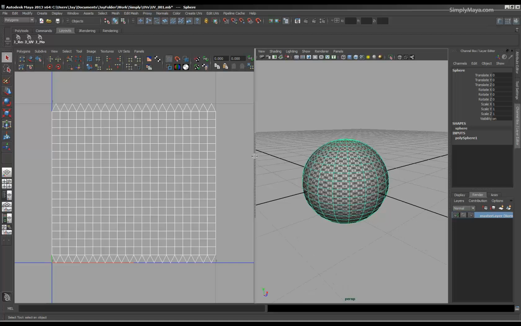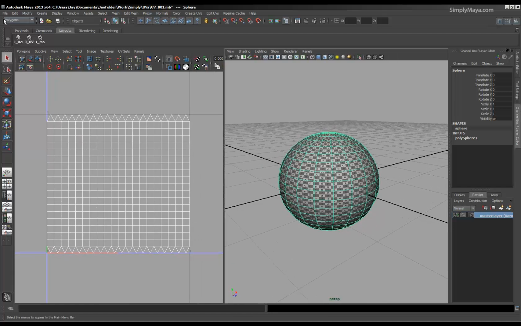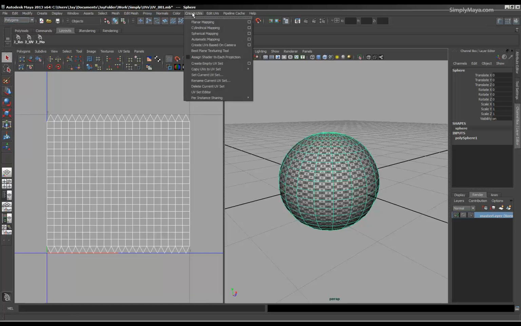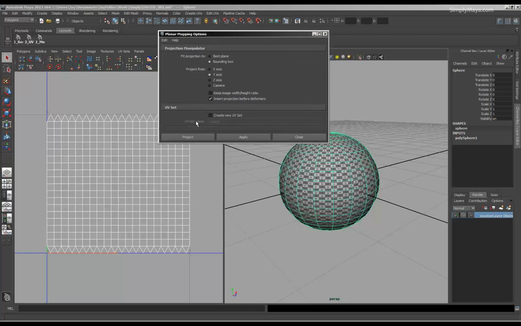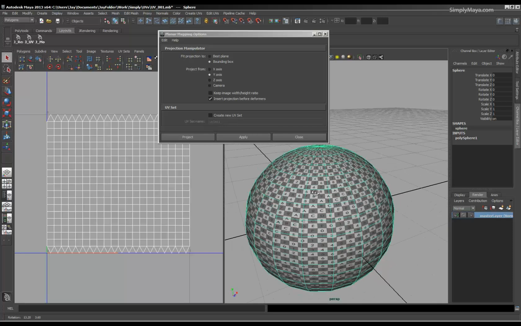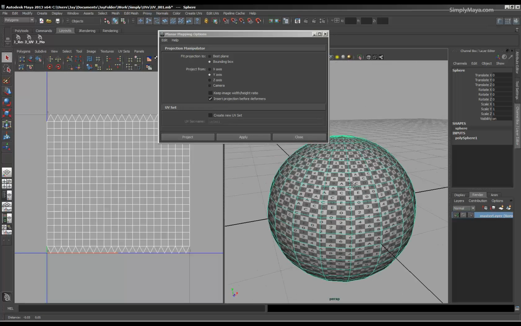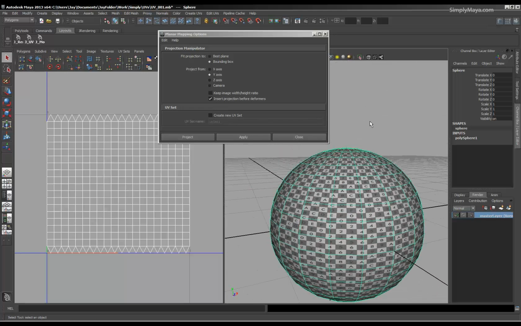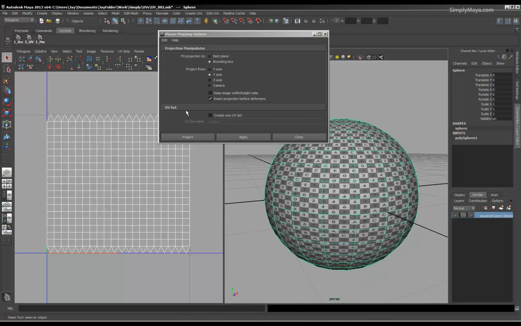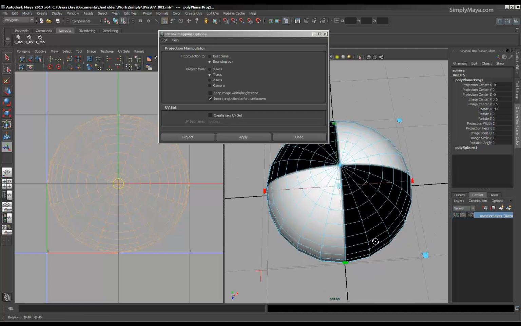Let's give ourselves a little bit more room. I'm going to make sure I'm in polygon mode, and we're going to go to the Create UVs menu and choose planar mapping, and open up the menu. As you can see, we've got project from X, Y or Z. What I'd like to do is project on the Y. This is going to bring up the planar projection manipulator, and it's going to project our UVs straight through in the Y axis. I'm just going to hit apply, and there we go.